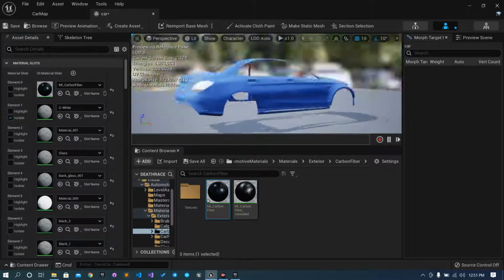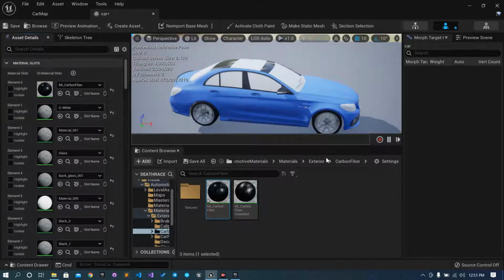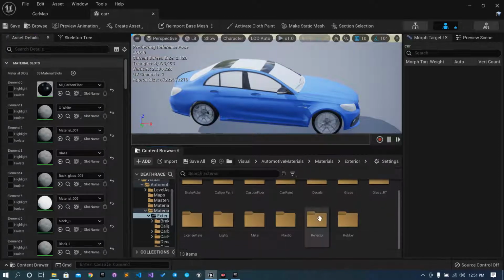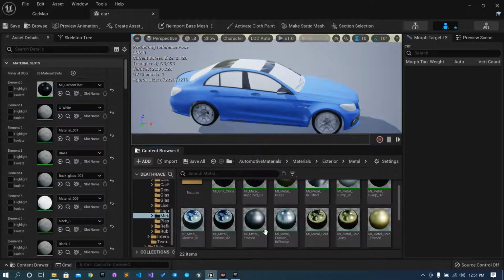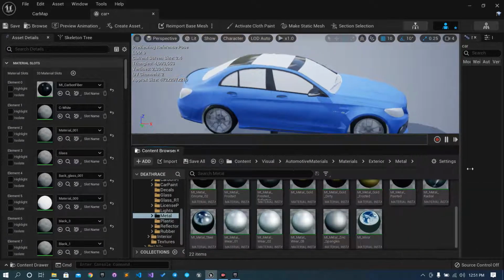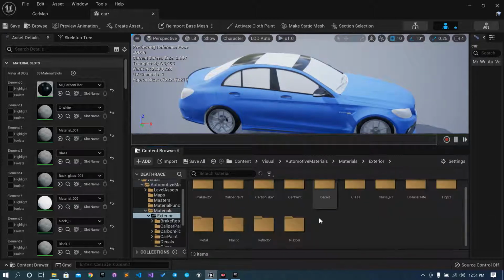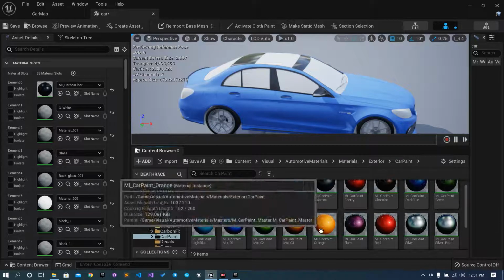Okay, so this is the main body of the car. So I want it as shiny as possible. So I will go for the metal. Inside the metal, no, no, not metal. Just increase it. Okay, the car paint. Okay. Yep.